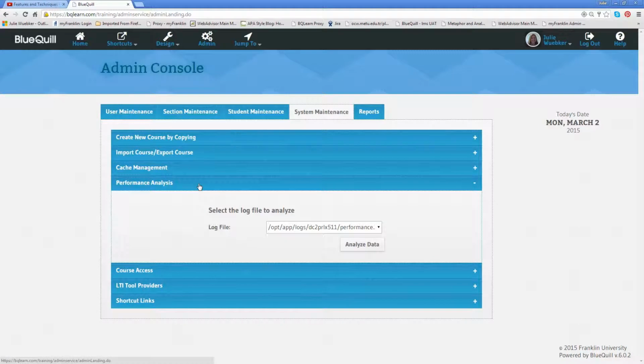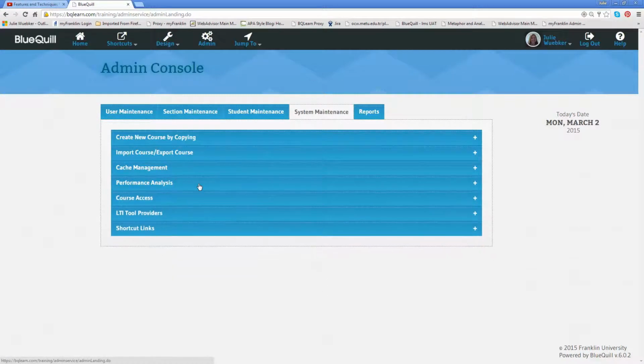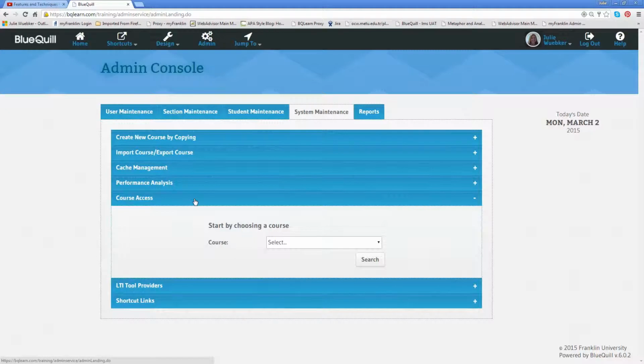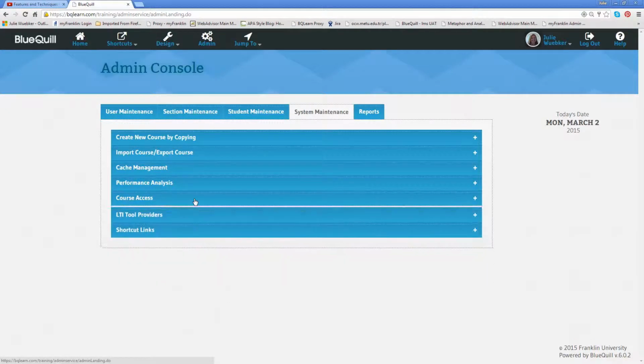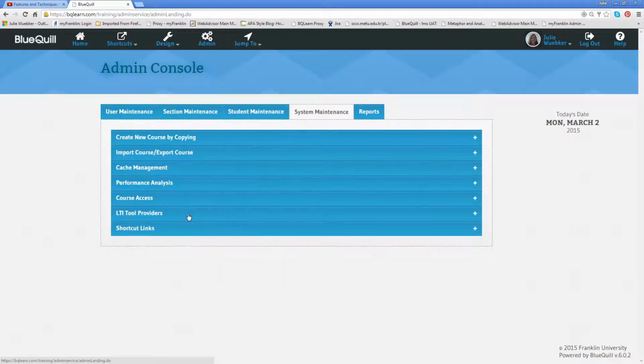Performance analysis, you can take a look at logs. Course access, you can also choose a course to manage its access. LTI tool providers, you can integrate LTI tools such that designers can integrate them into their courses, and you can also manage shortcut links. So that's the links that show up here. So that's something you'll be able to do on your own and manage much of that.